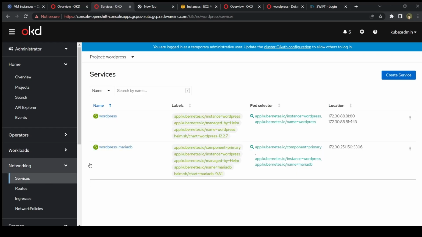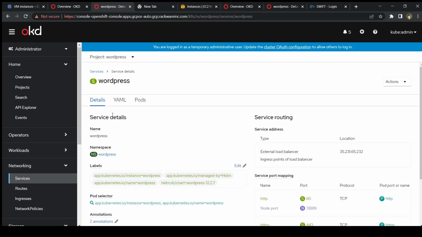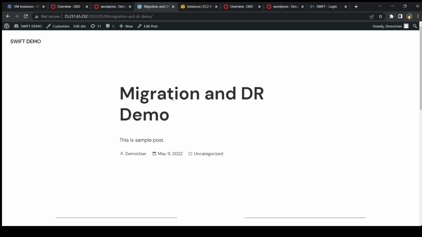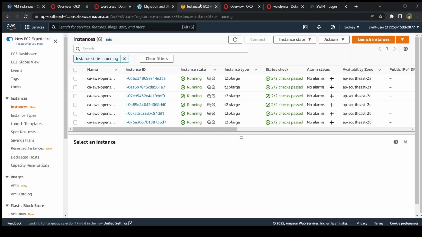Let's access the application through the load balancer service. So this is the application that we will be migrating, and this is the sample post created. Let's look at the target environment.